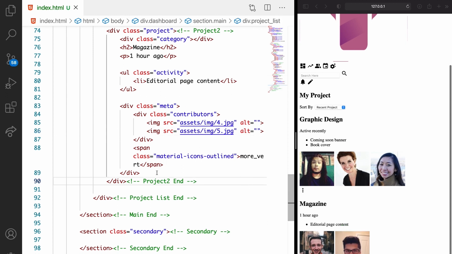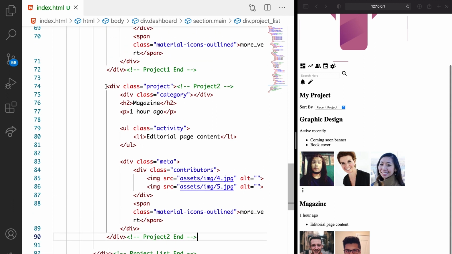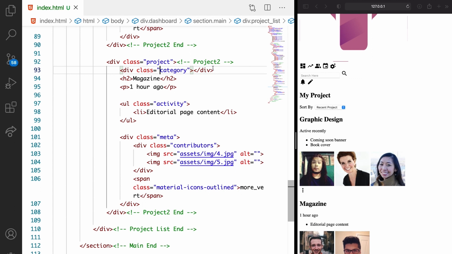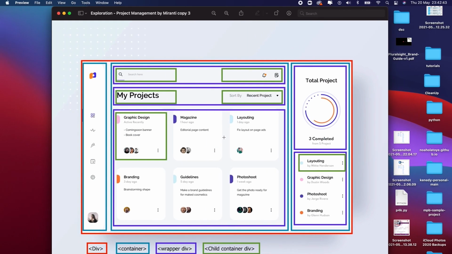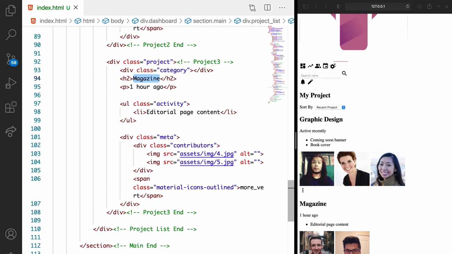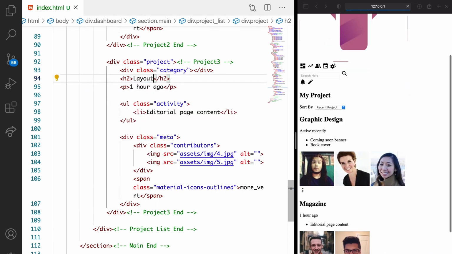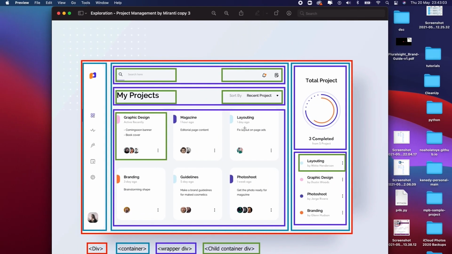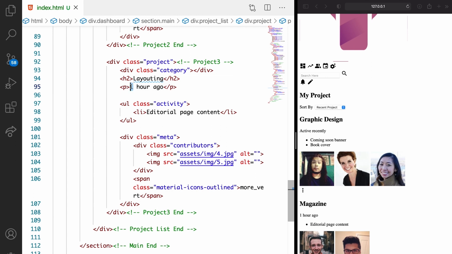Moving forward, let's duplicate this as well so that we can have our third project. We're just going to update this one to be third project. This as well, third project. Let's check what the title looks like. This is layouting. Let's see how we can update that. Just going to call it layouting. Let's see when it was visited. 1 day ago. We're just going to have 1 day ago.